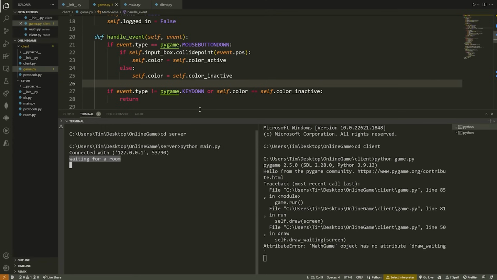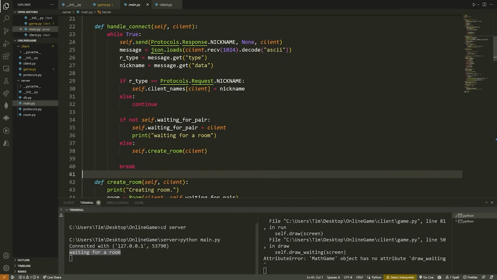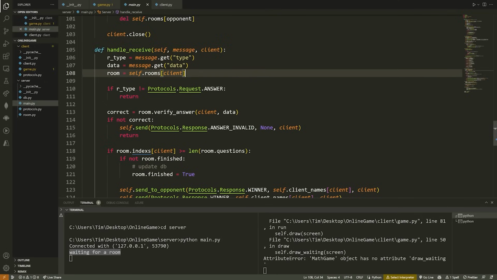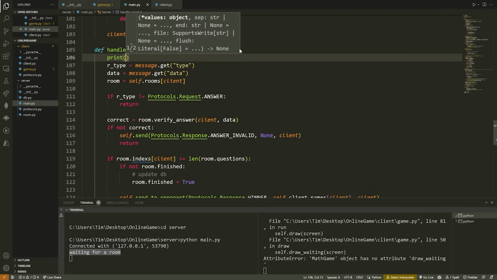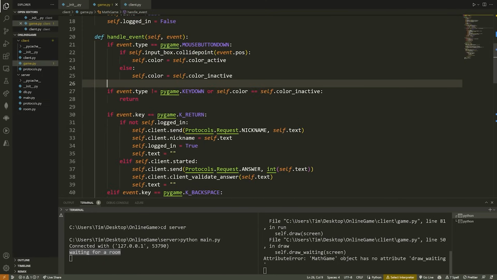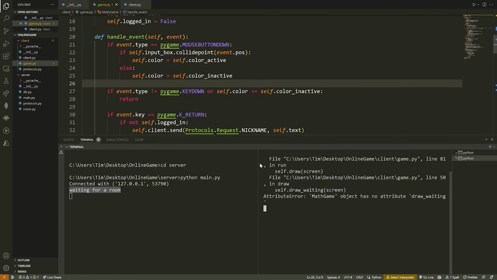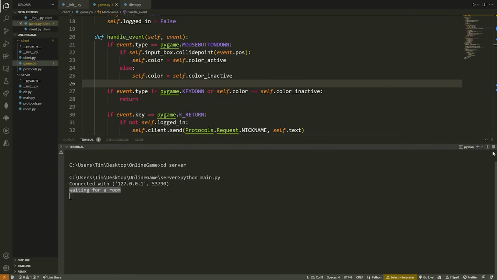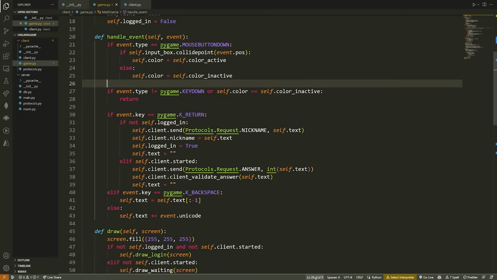If we wanted to see some more information on our server, we can go over to server. We can go over to handle receive, and we can simply print out what the message is here, just so we can see that every single time we get one on the server. Anyways, you saw that that did work, and the error that we're getting here now is it's saying there has no attribute draw waiting. So we are now in the waiting state. We don't have any method for that yet, so we just need to implement that. So let's close these out. Okay, let's shut that down.